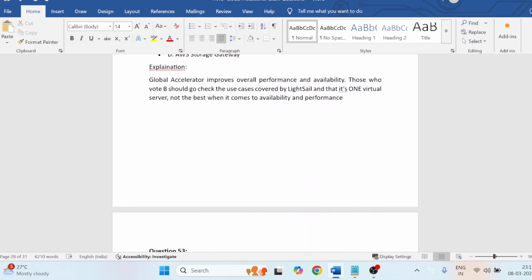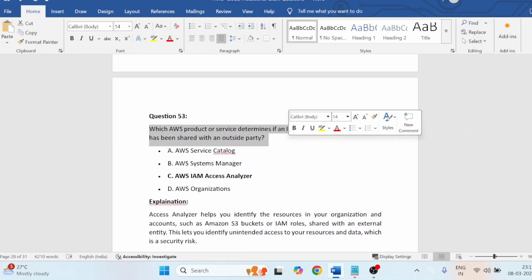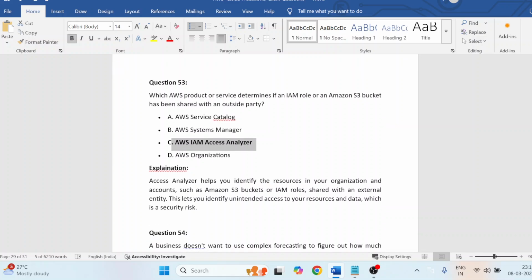Yeah, coming to next question. Which AWS product or service determines if an IAM role or an Amazon S3 bucket has been shared with an outside party? For this, for example, if an IAM role or Amazon S3 bucket has been shared with a third party, it will be identified by AWS IAM Access Analyzer. Just quickly go through the explanation also.